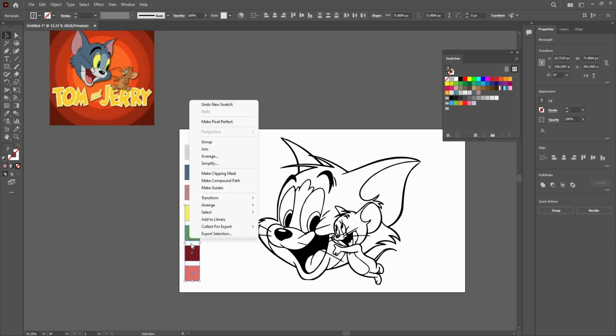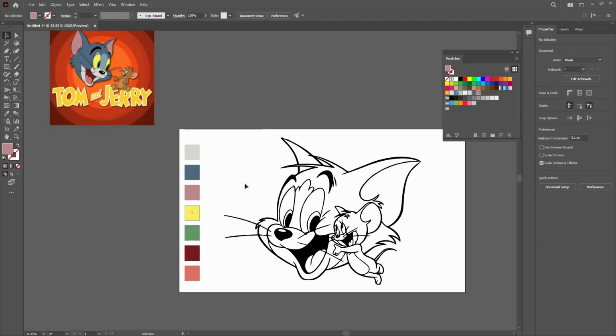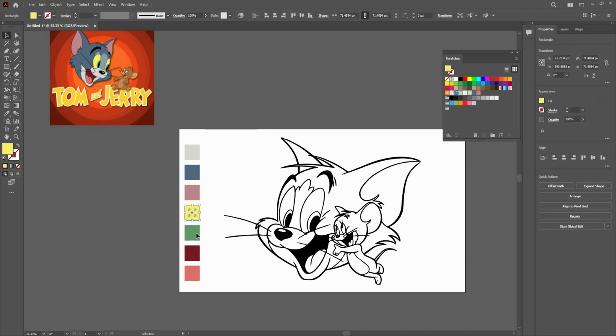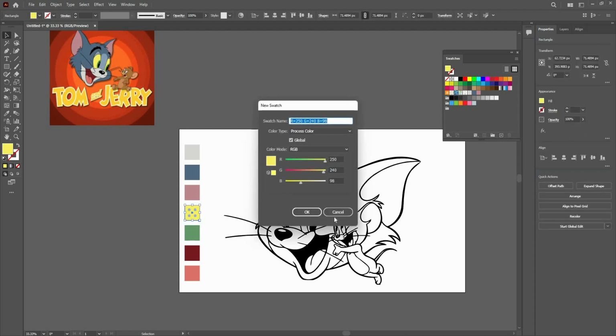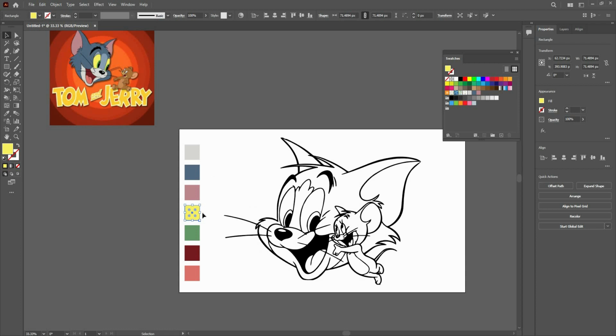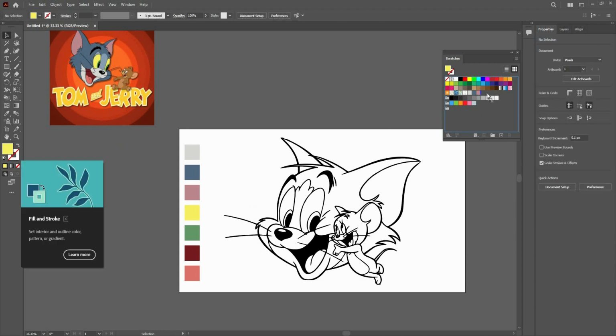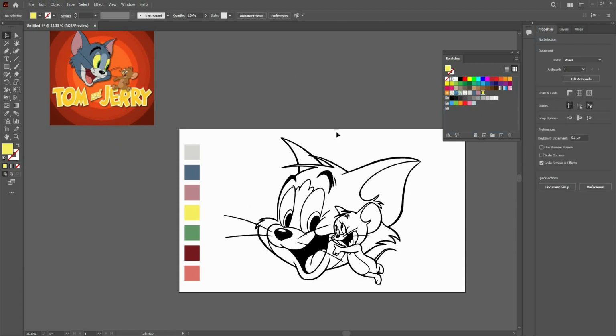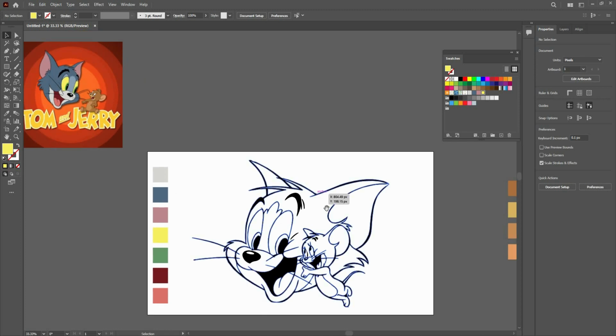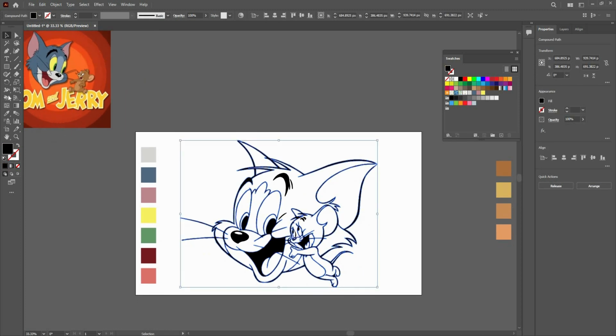Right click. Is there an option to add to swatches? Maybe not. Select here. Shift, add to swatches. Add. Click and drag, add swatches. Anyway, I just have this.